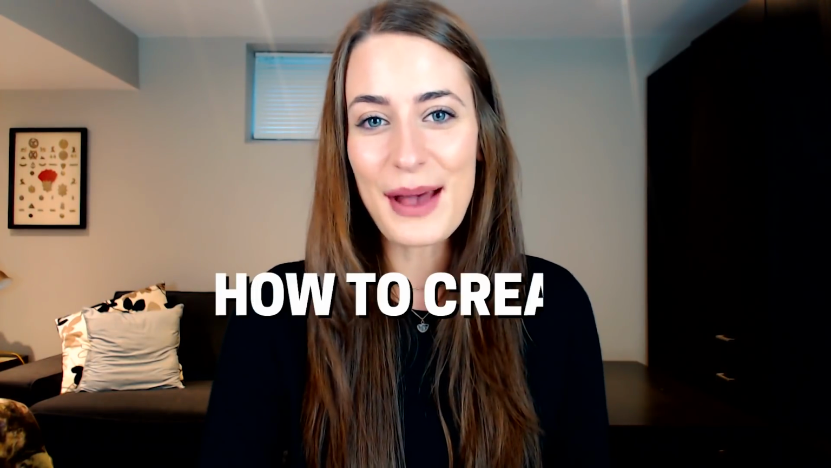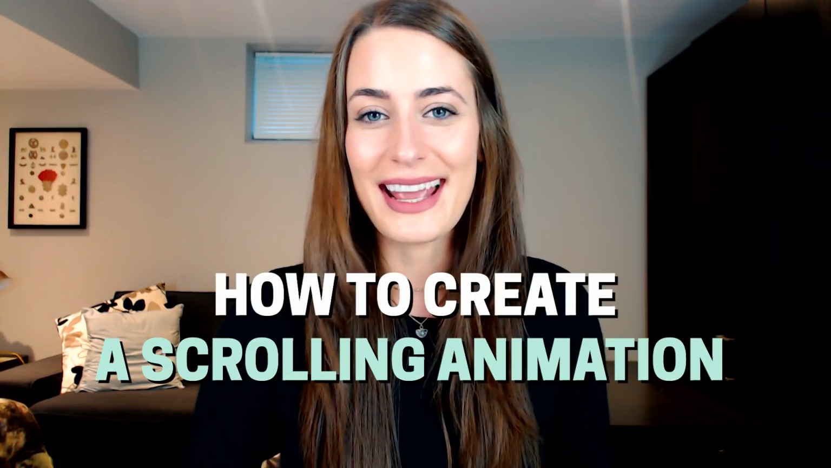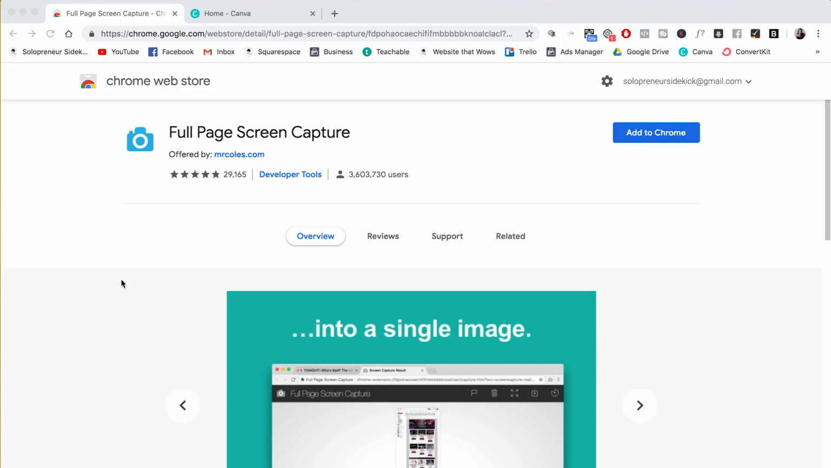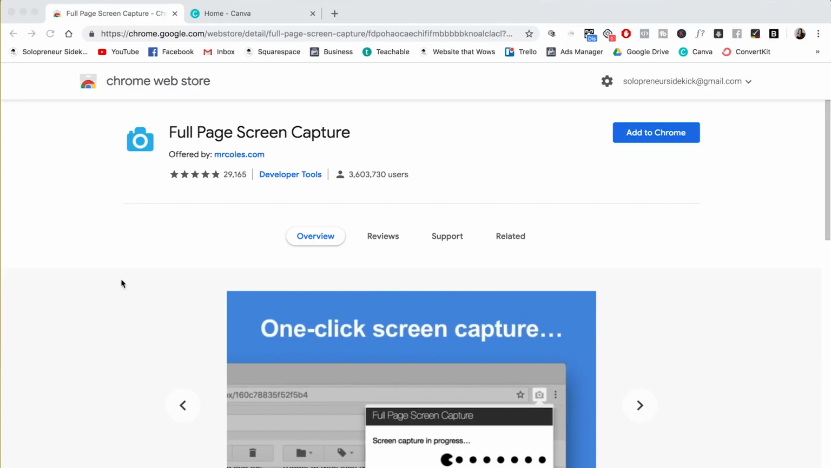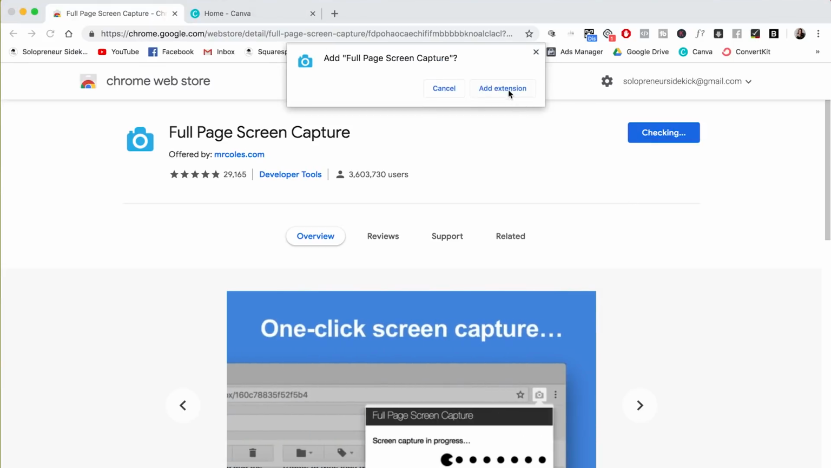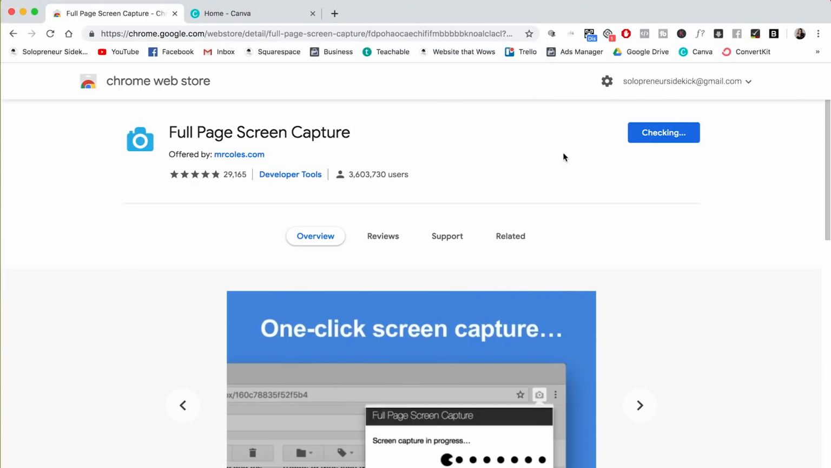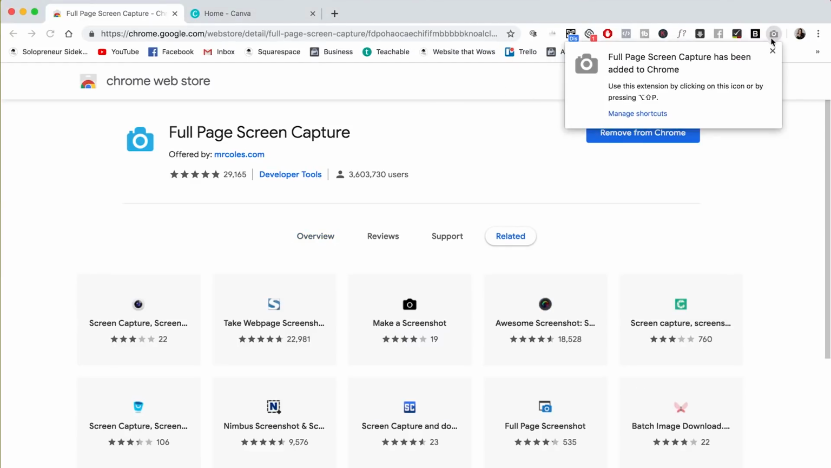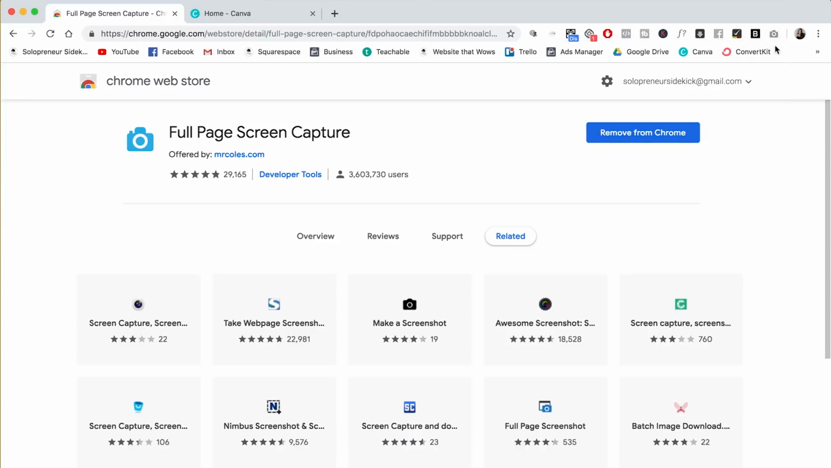All right, so here is how to easily create a scrolling animation of your website. The first thing you need to do is download this Chrome extension. It's called Full Page Screen Capture. I'll leave a link for you below this video. So you'll go to this page here, and then you just need to click Add to Chrome, and then Add Extension. Great, and you'll see it be added right here at the top.